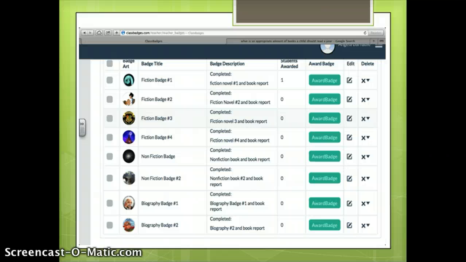Here are my example of my badges. I have the different pictures with them, and I can award them here. I already have one student that has one, and that's just what they look like.